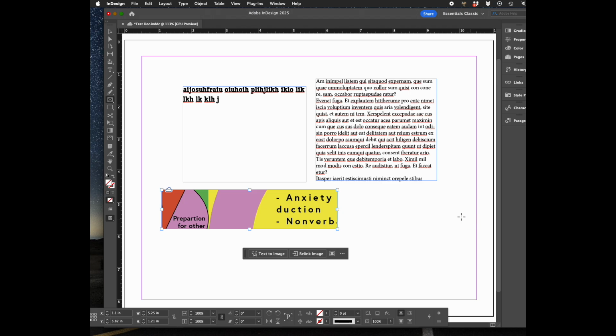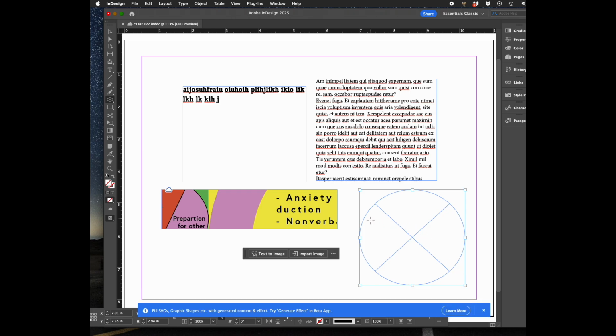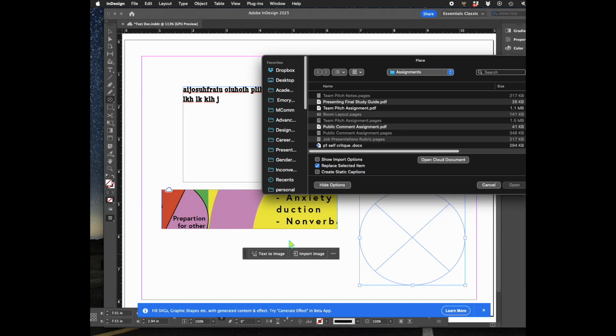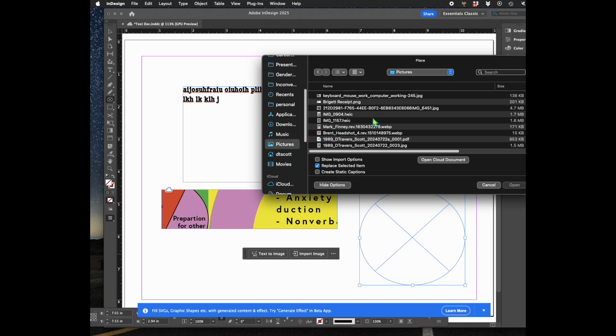Now here's what you do if you don't have images in Creative Cloud. I'm going to make a circular frame this time. Notice I'm using the ellipse tool and it has an X in it. Clicking place image in the contextual bar. And here, instead of clicking from Creative Cloud, I'm going to say choose on computer. Remember that InDesign prefers JPEG files, so you don't want to use, say, a PNG. You want to grab a JPEG file and place it, and there it is.